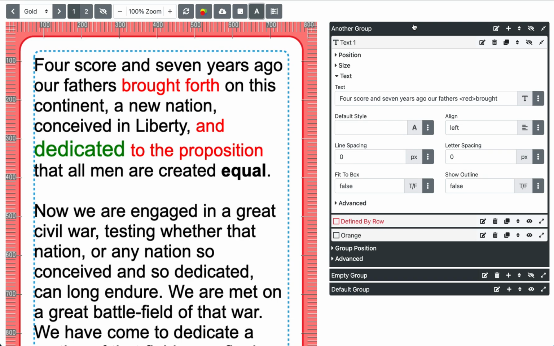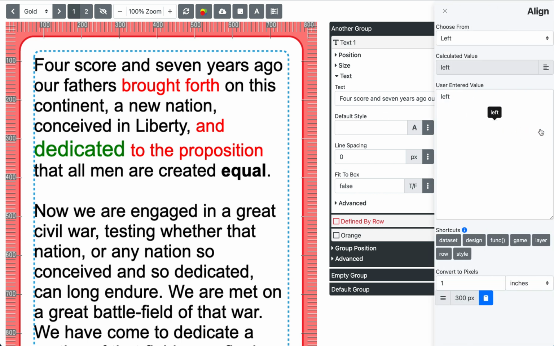Now, the next thing to talk about: there are some properties that cannot be assigned to a style. For example, alignment cannot be assigned to the style. It has to be assigned to the paragraph, if you will. So the paragraph is the text block. It's not really a paragraph, it's this whole blob of text. It's not just a style. So that is here. By default, it is left.